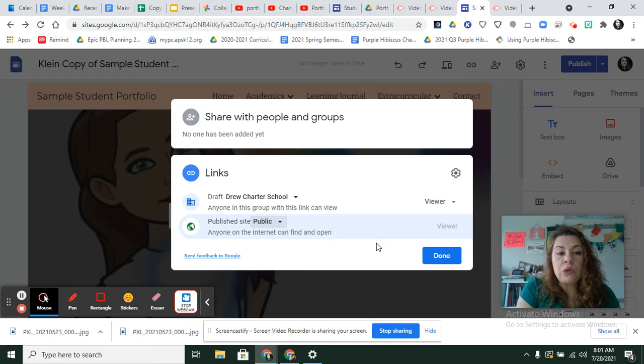So it's really important to make sure that your website is set this way if you're going to share it with parents, that students have it set like this so they can share it with people outside of Drew. Otherwise, if they give people their URL, it won't show up. There will be nothing there. So this is incredibly important.